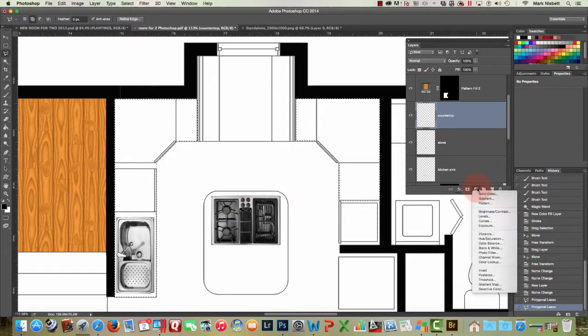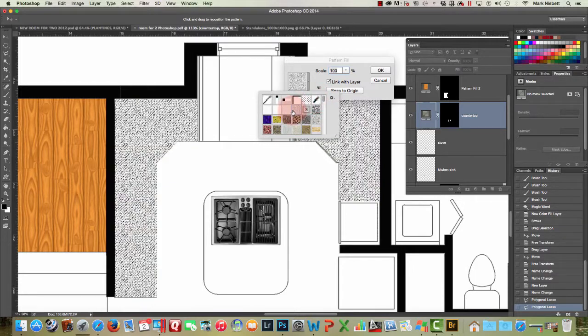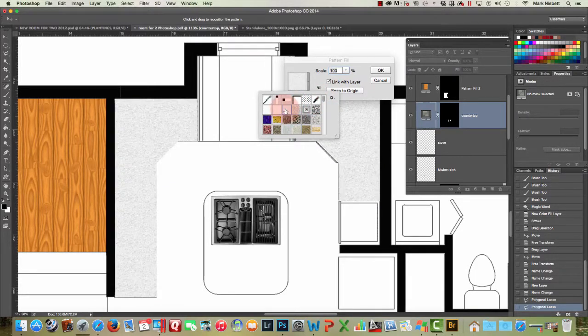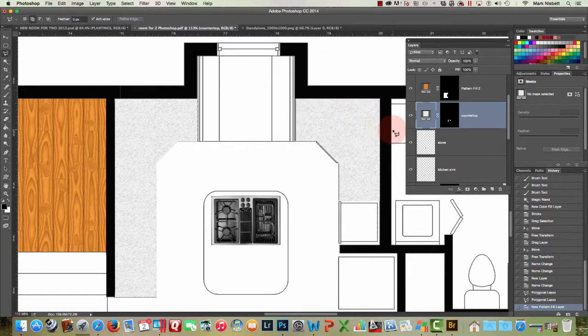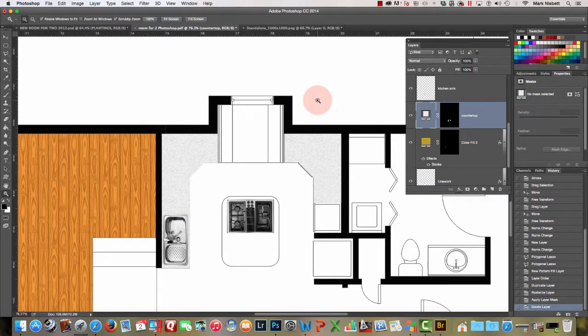So at this point, we'll come in here and do a pattern and pick the pattern that we want. In this case, I'll pick just something easy for right now. I'll come back and fix that later, but that looks good enough for now, and that should work for what I need. Obviously the sink is below this, so I need to move the countertop below the sink, and that should pop that out. Now you can see the sink's on top.